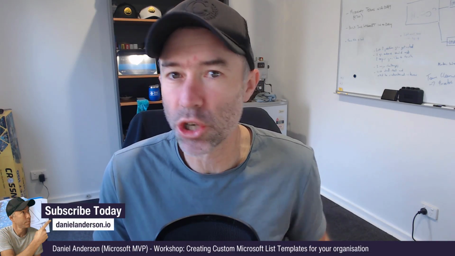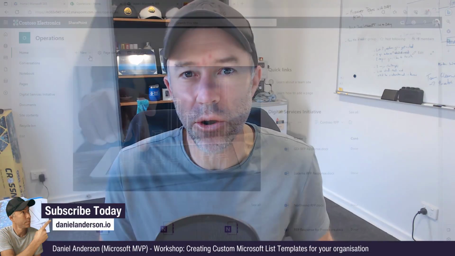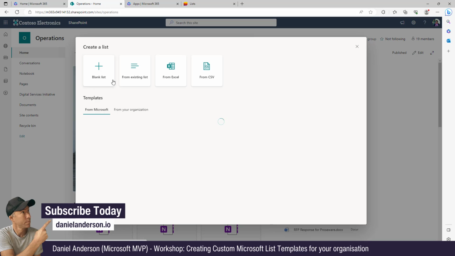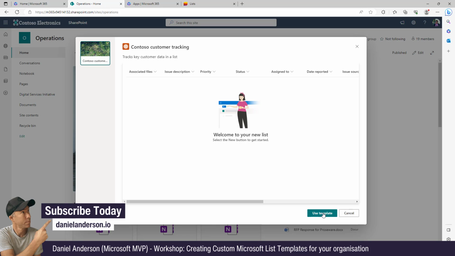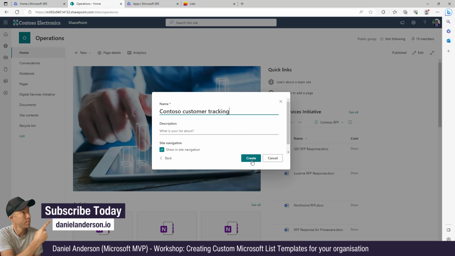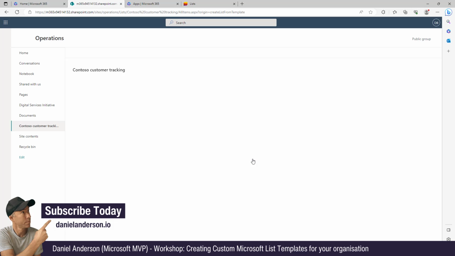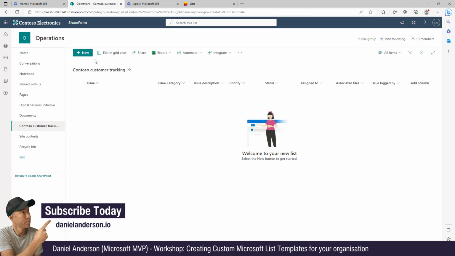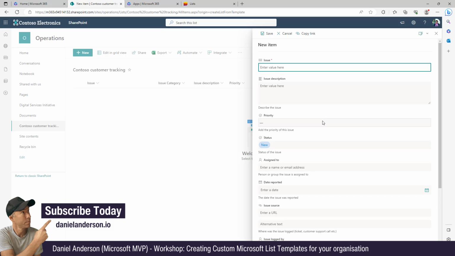Welcome to this workshop where today you're going to learn all about creating custom Microsoft list templates for your organization so that you can allow your users to create these repeatable solutions and you can control the schema and the formatting so that everything starts from the same instance of a Microsoft list.